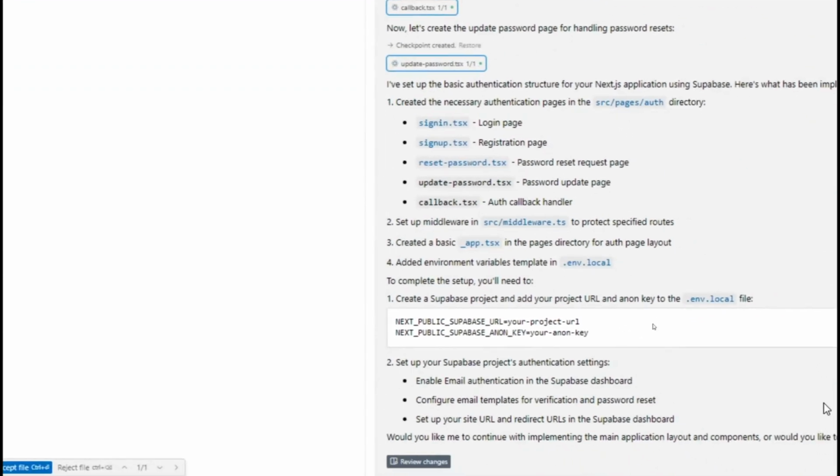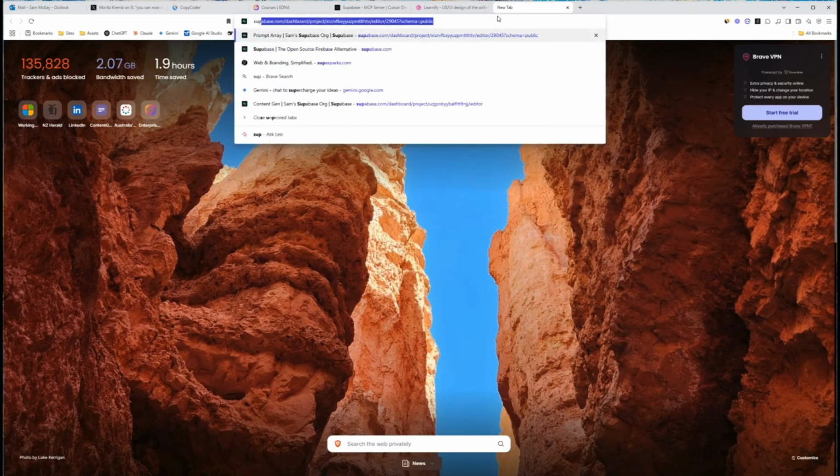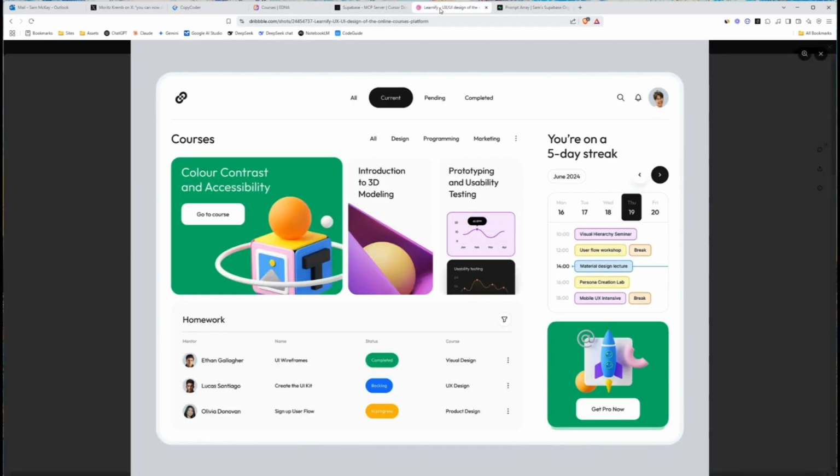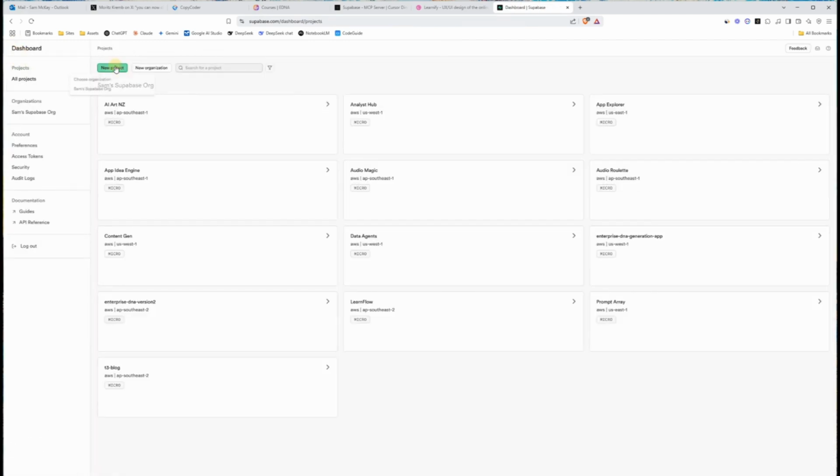Okay, create a Supabase project. Well, why don't we do that, just to get it to Supabase? What am I going to make this app about? I don't even know. Okay, let's create a new one. So I'll create a new project. Choose an organization.